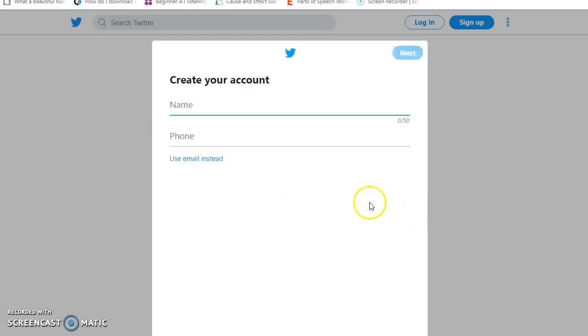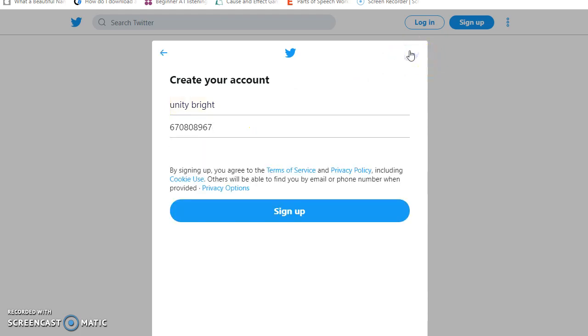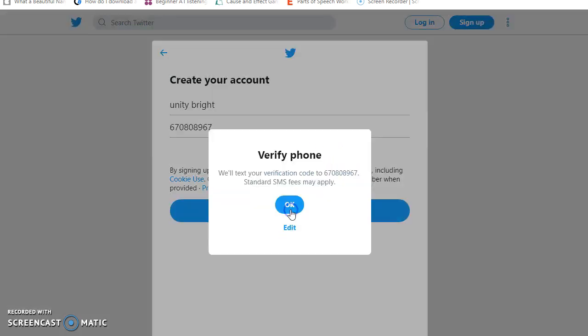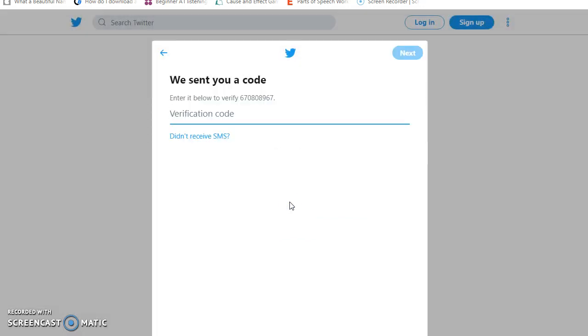So when you click there, it brings you to create account. Here now you can enter your username. What kind of username do you want to put? I can put in that name and then I put in my phone number, or you can use your email. When I put my phone number, I click on next and then I click on sign up. I click on OK. They're going to send me a verification code in my phone, and with that I can use it to activate the account.